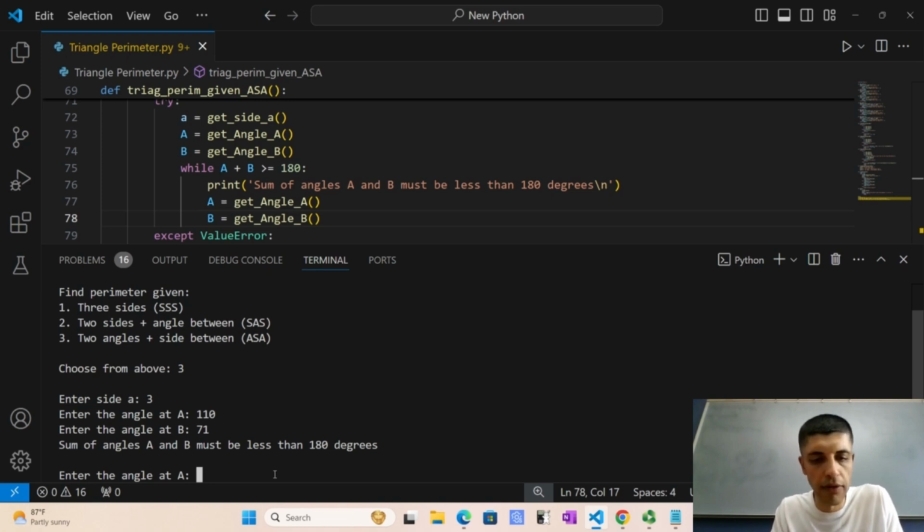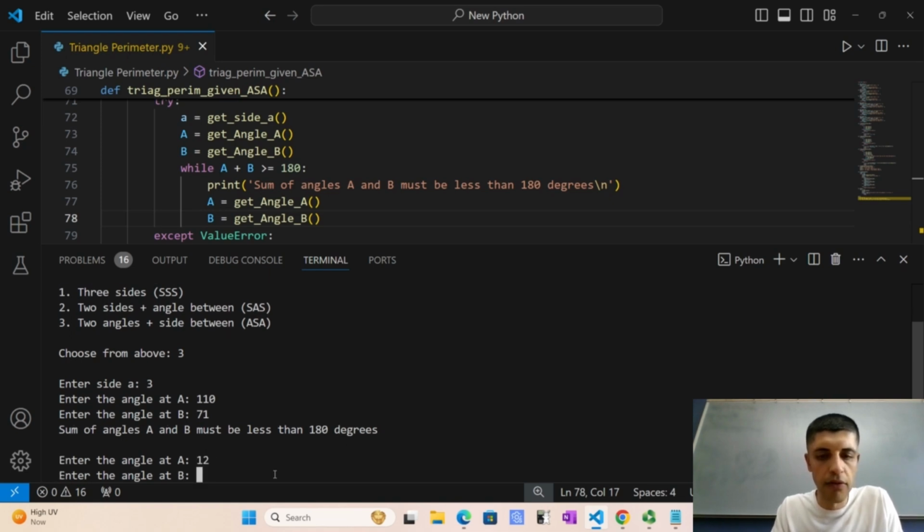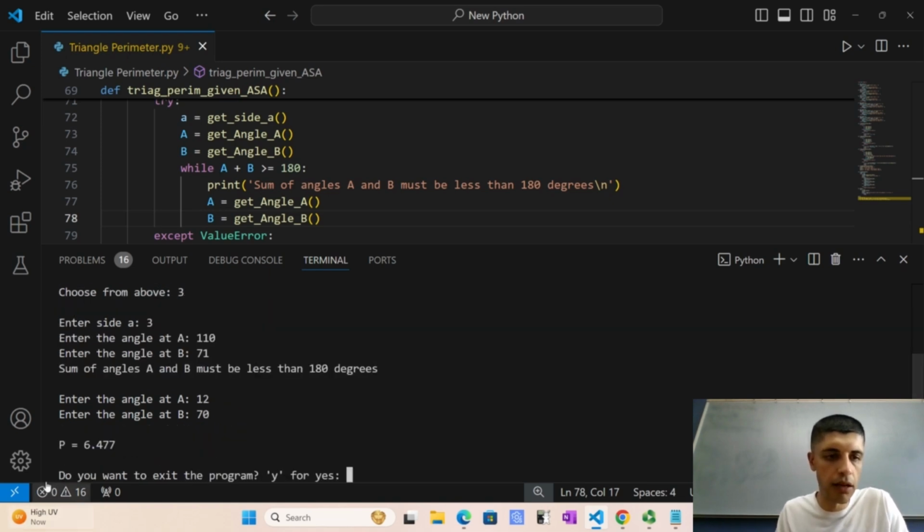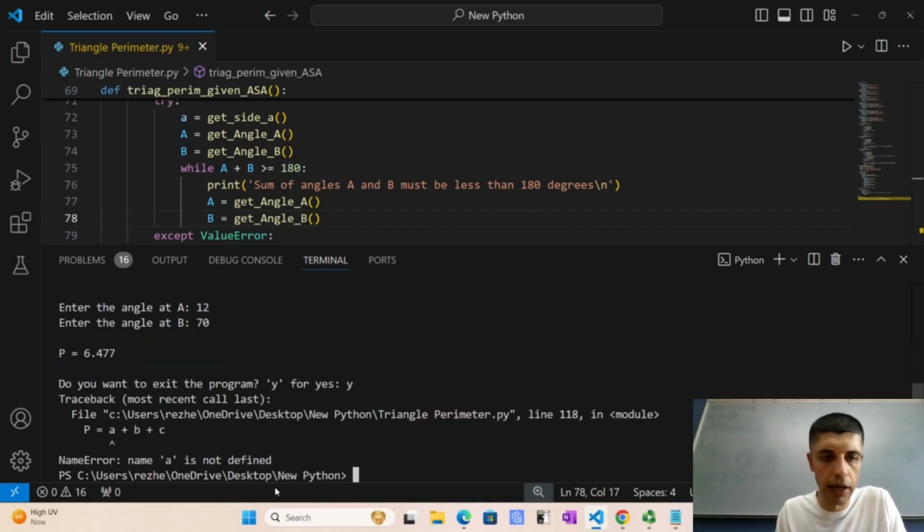So we don't have a mathematically error-bound code here. It needs to be mathematically sound. That's what I'm trying to say. So angle A, we're going to enter 12, and then for angle B, enter 70, and then it'll give us the perimeter. And we can now exit the program.